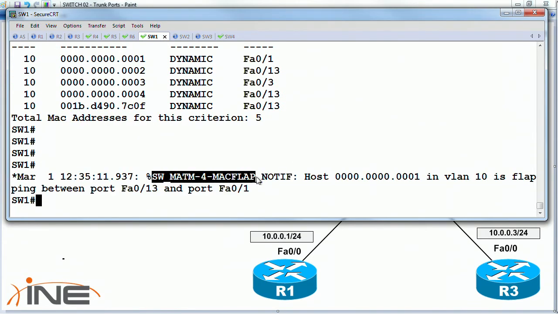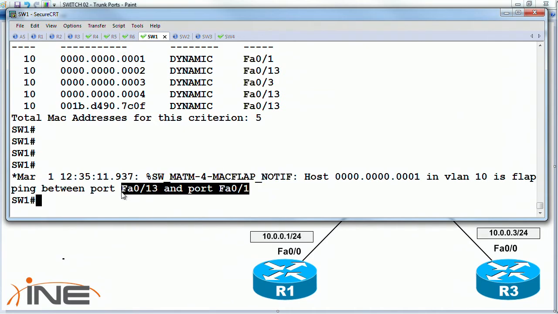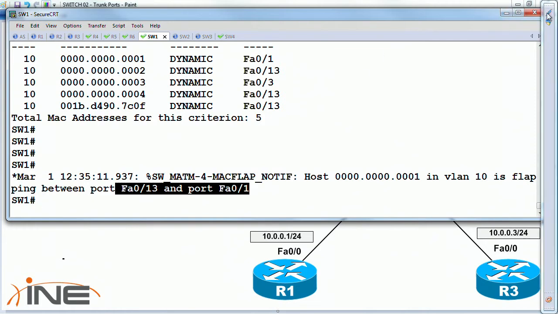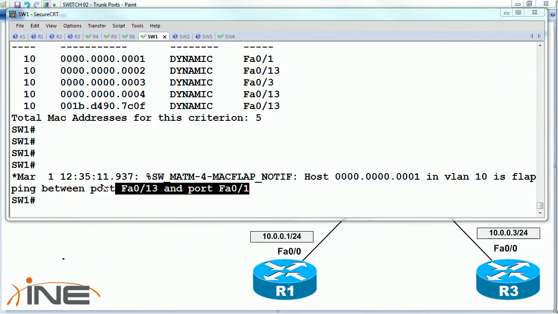It's a MAC address flap notification. It says the MAC address moved from port 13 to 1. Normally this is an indication of one of two things. Either two devices have the same address, or there's some sort of loop in the layer 2 network where a packet went out and then it came back around. Usually, what is supposed to stop this, the loops in the network? Spanning tree protocol is going to stop that.